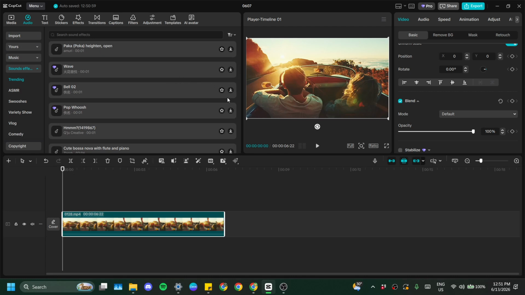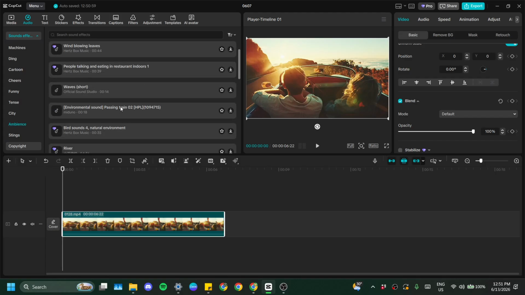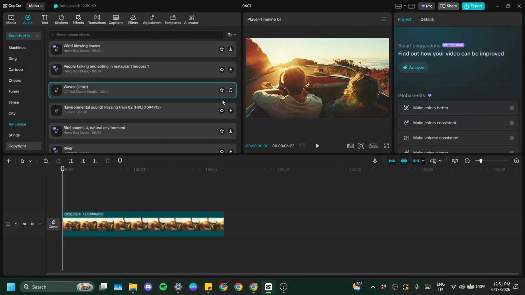This is important because the green screen clip needs to sit on top of the video you want it to appear over. Once it's in the right position, look at your timeline lanes and click directly on the green screen video clip. When it's selected properly, you should see a white border around that clip. That border confirms you're editing the correct layer.